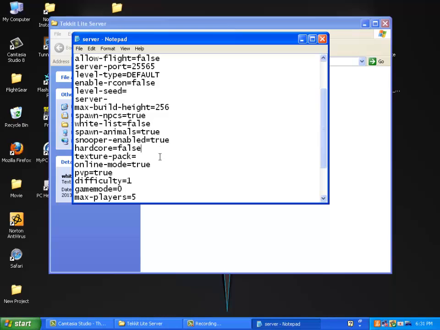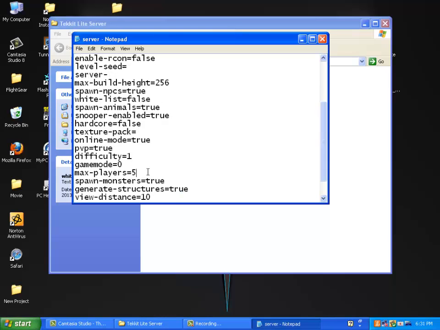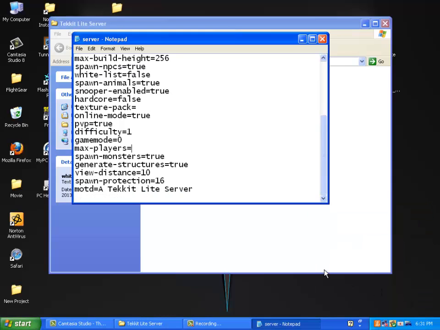Okay, hardcore, keep that to false, PvP true, difficulty 1, max players, it depends on your computer. My computer is really not so good, so I just keep that at 5. If you guys have a super computer, you could keep that at 1,000, or 100 if you have a really good computer. Max players, set that to a number that you think your computer can handle. For Tekkit Lite servers, if you want a lot of people to join, I would at least suggest 50. If it's just gonna be your friends, set that to at least 5 or, I don't know, 10.